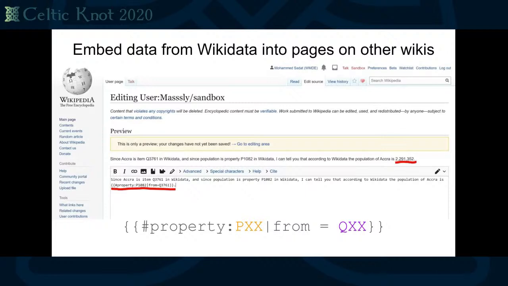How it works, this function looks for a property P1082 and then extracts the value of the statement using the first value it finds on that statement, on that item. And I think this is quite useful for updating evolving facts on Wikipedia, like numbers or names of office holders that may change regularly. This also means that there will be less maintenance work for volunteers.